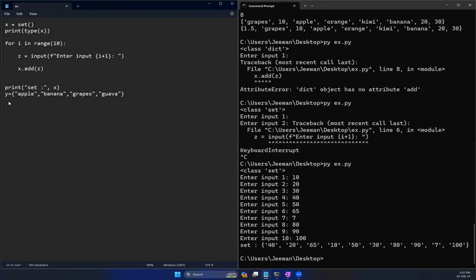Sir, regarding the update method, I have a doubt here. Is it equal to input function f enter input i+1? Okay, what is this? Let me ask Taruka. What does this f indicate? Z is the return value. What is f then?